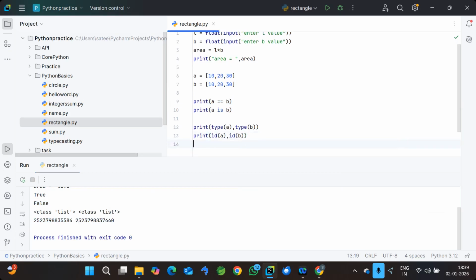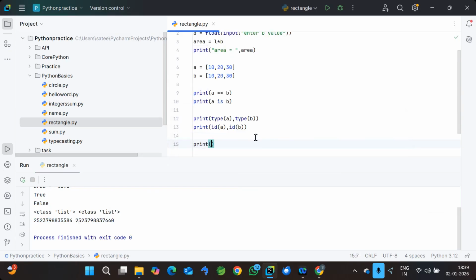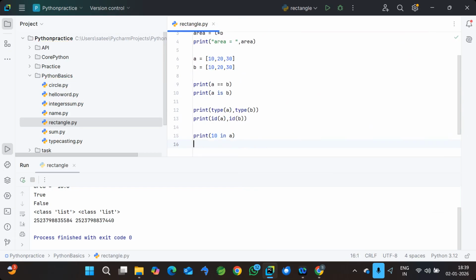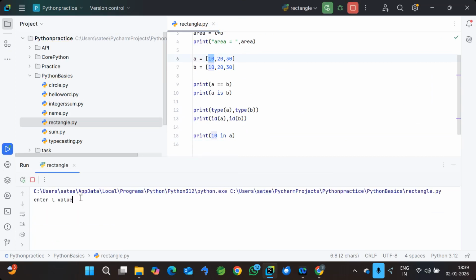Okay. Now in the same example, I will tell you one more point. Let's take, now I'm writing 10 in A. What is it indicating, as I mentioned? The in operator will tell you whether the value is there in the list or collection or not. Now in this case, yes, 10 is already there in A. So now here also you are expecting True for this output.